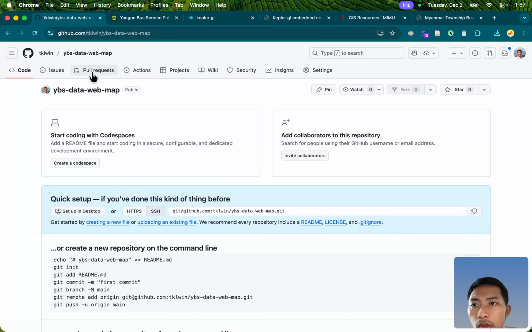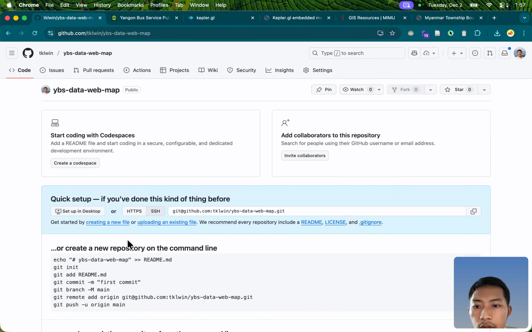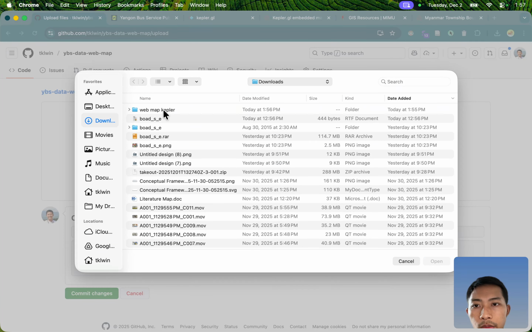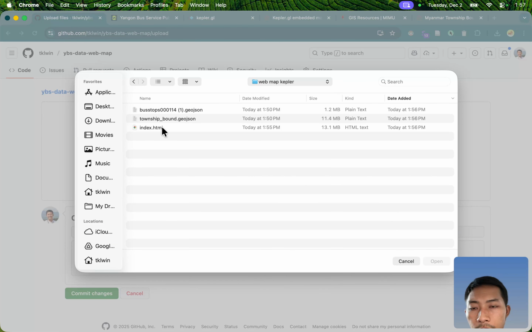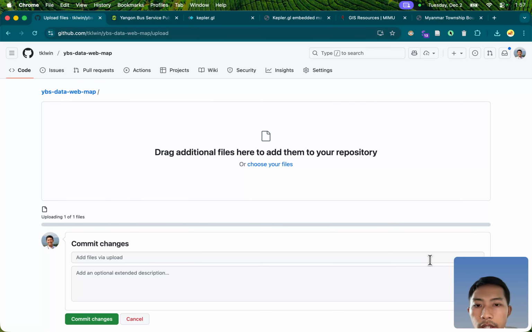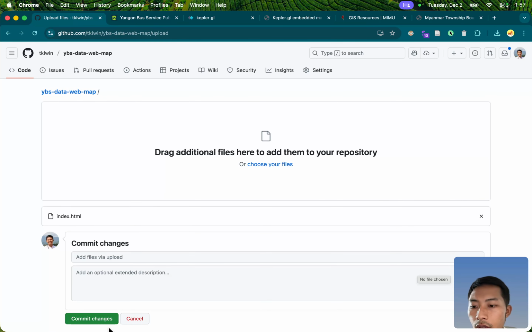Okay, now we got a blank repository. So what we have to do is upload the existing file. So we just need to upload the index.html that we renamed recently. Here, this one, index.html. Okay, just click open and upload. Okay, so click commit changes.